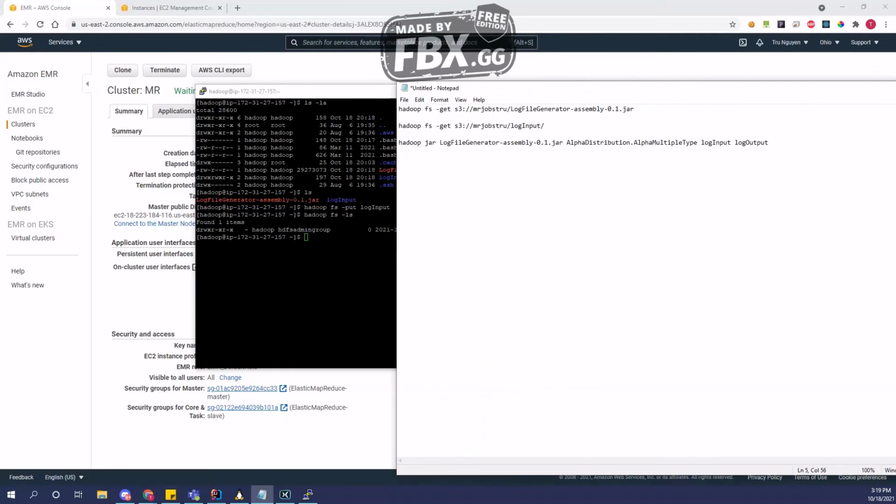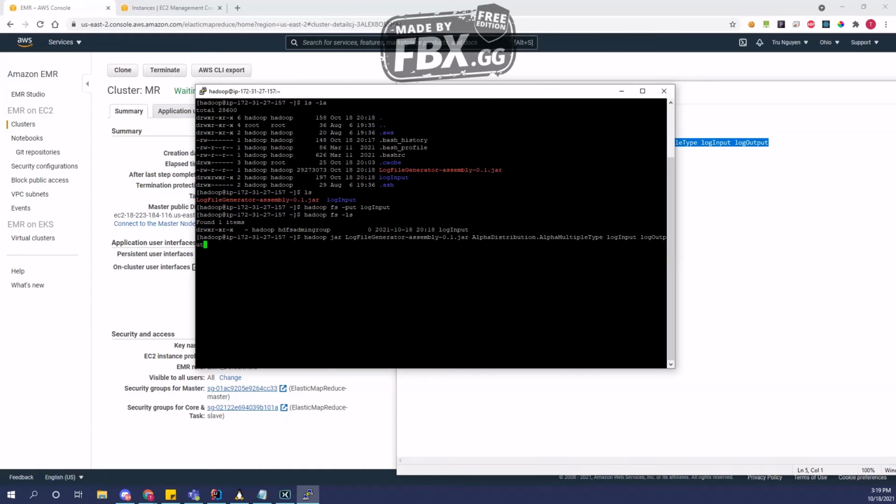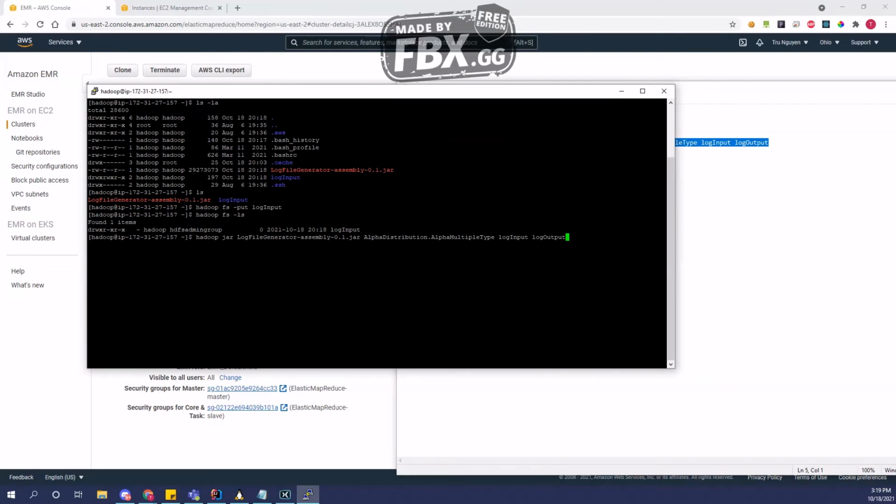Now we can run the jar file using this command. So what we do is we use hadoop, and then we specify the jar file, which is this, and then we specify the package, and then the main class. That is where our MapReduce lies, and then the input folder, and then the output folder. And just make sure that the output folder has not yet been created inside of HDFS. Alright, we can run this command and then wait for it to finish.